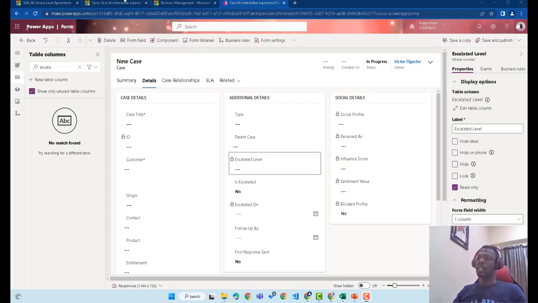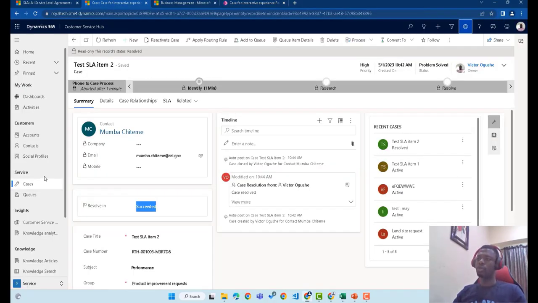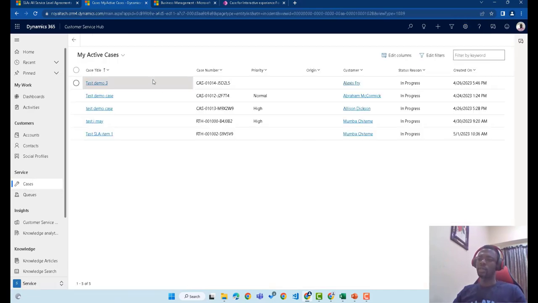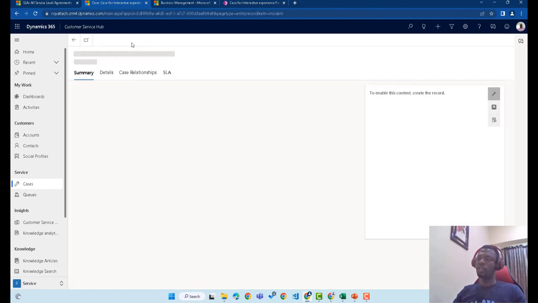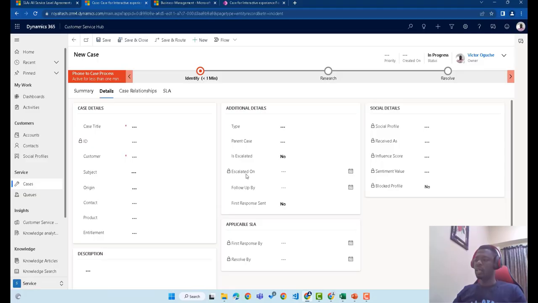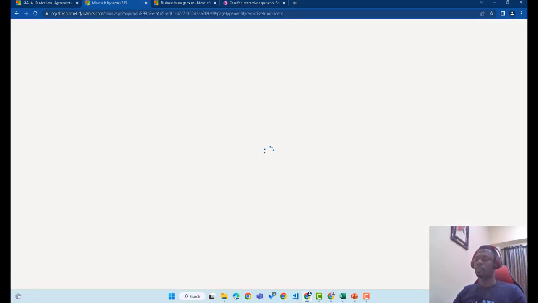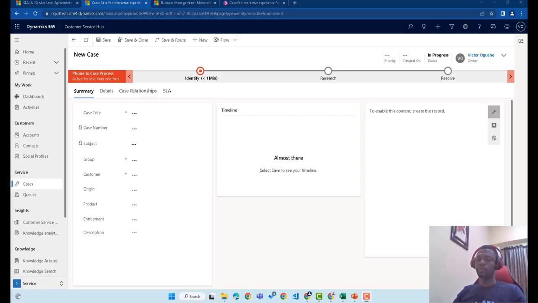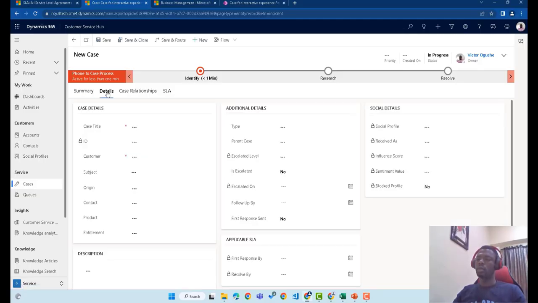Next, let's review what we've added to our form. Go back here to your cases, click on cases, and try creating a new case. Then check the details tab, and you should see your escalated level. Let's refresh the whole page so as to pick up what we just published. I'm going to click on this now. Yeah, we can see our escalated level here, and it is empty.